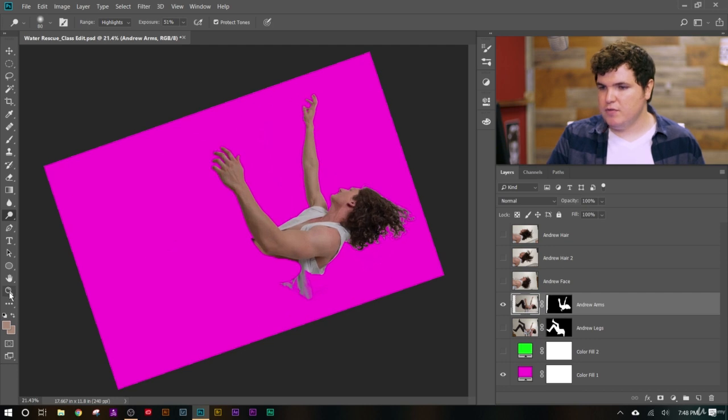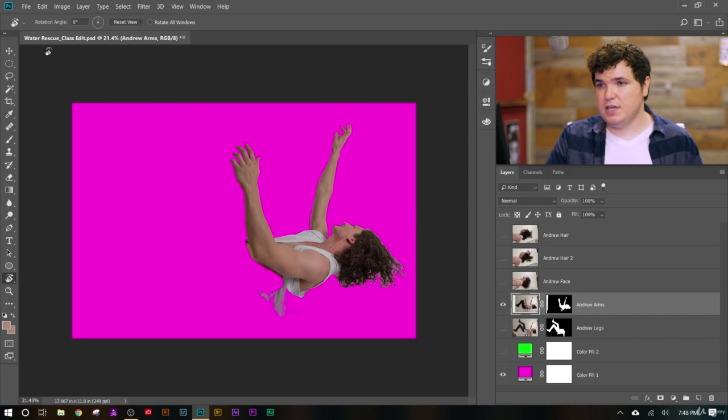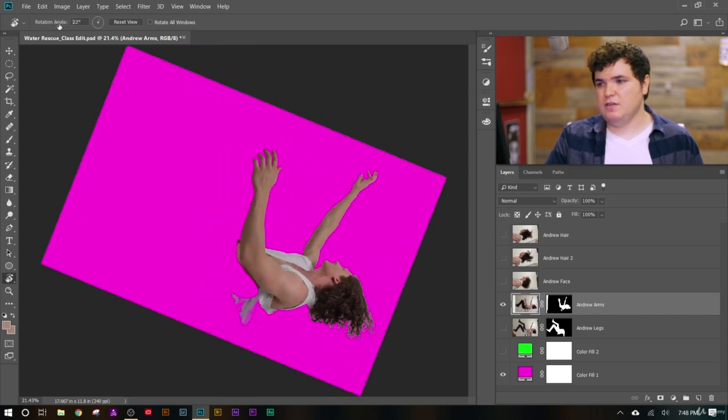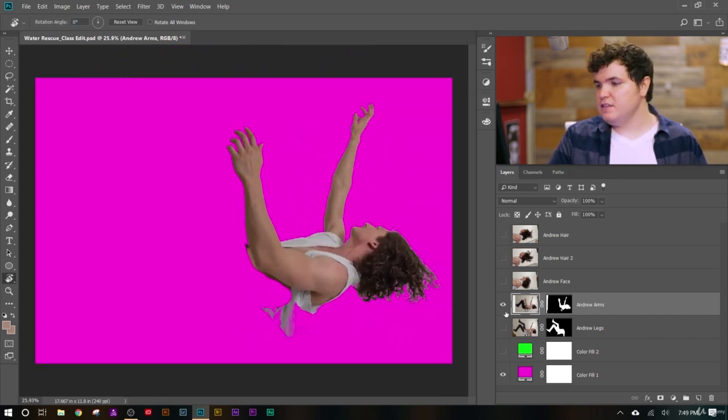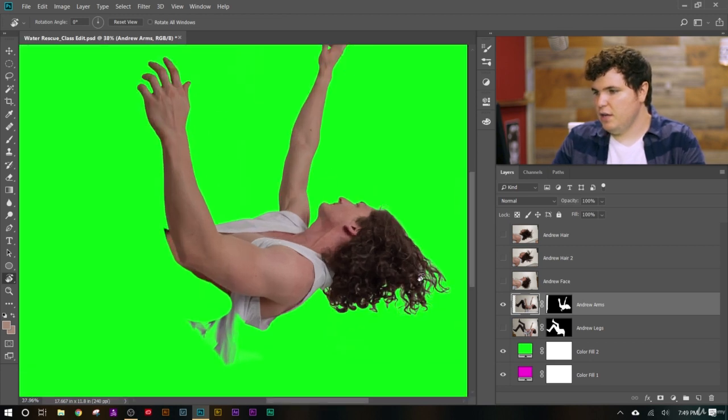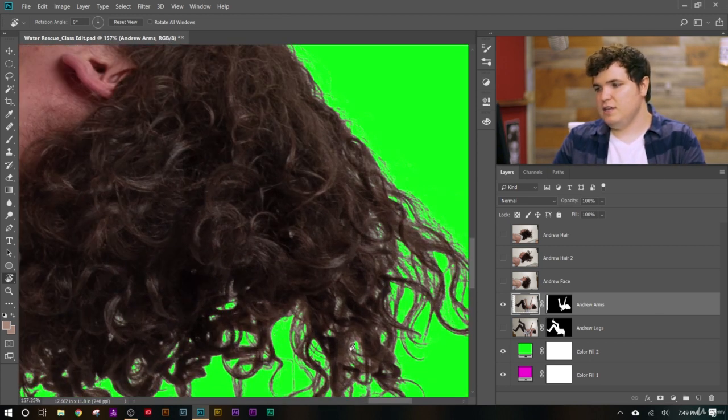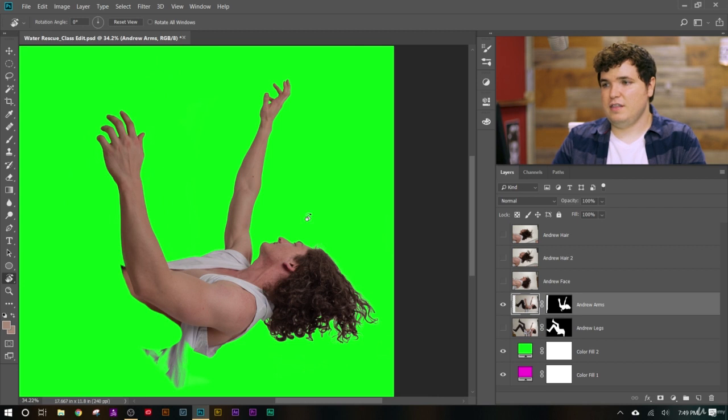And there we go. Remember, if you want to reset your view, click on the Rotate View tool, Reset View, if you've rotated it. Or if you want to rotate it, you can do that here. And that's looking great. So I'll compare it with the green that we've added here. You can see that we need to work on the hair, so let's get started on that next.